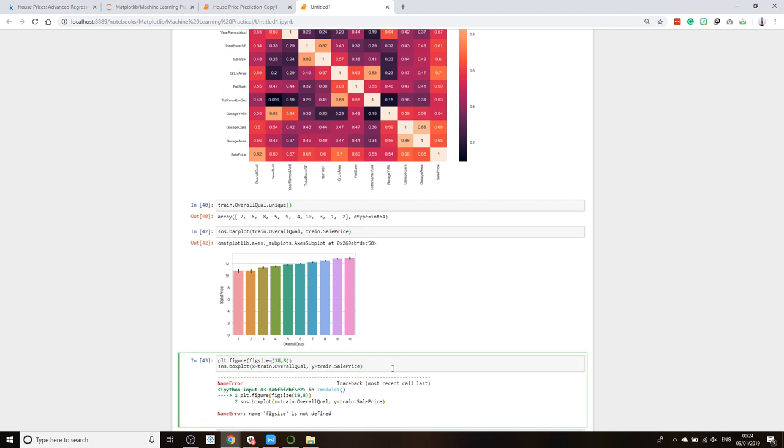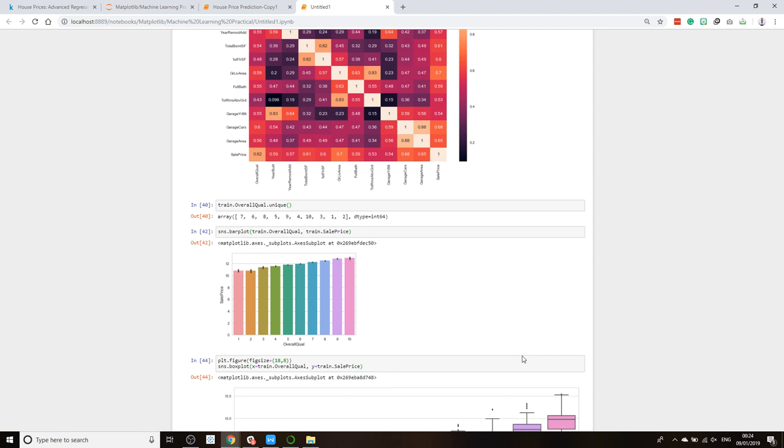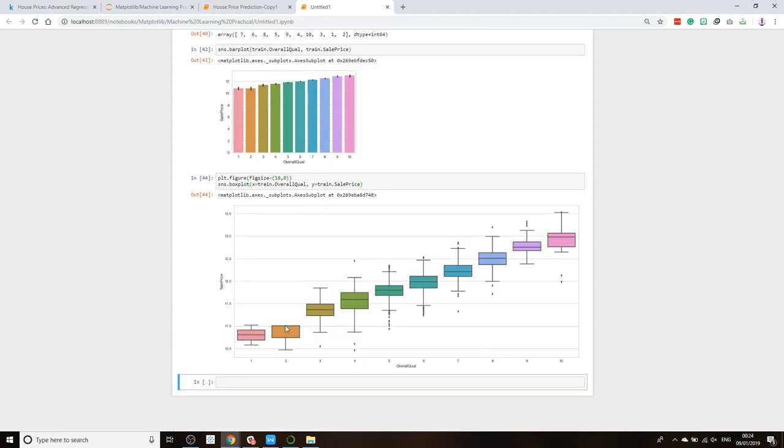So that's the problem when you're doing a live coding session. So now we can see the same result, so you can see that they are in really high correlation. And then we can do the next thing.